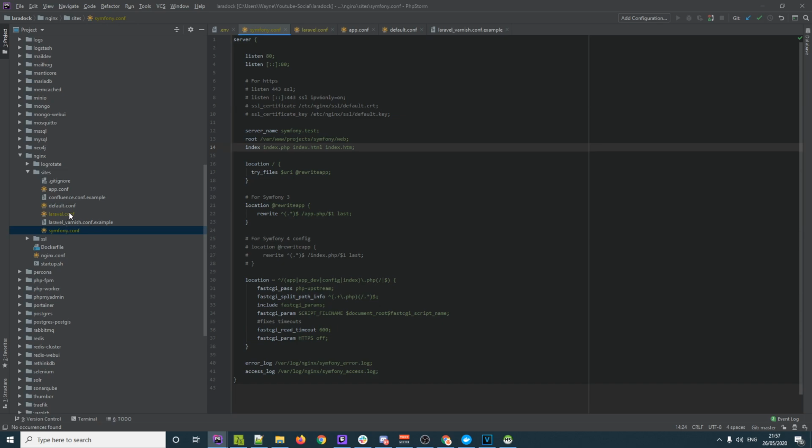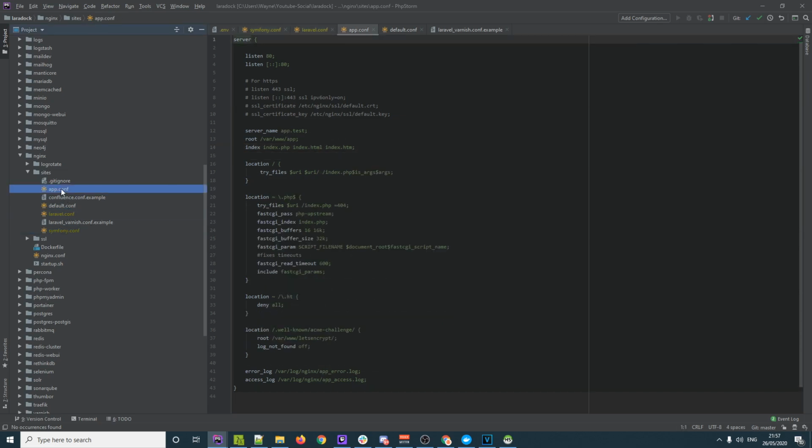Now really, these conf files are just projects, if you think about it that way. So the project is like app.test. If we went into a URL and typed in app.test, it's going to look for this directory. And this directory is actually on our service, on our Docker service. And I'll show you exactly where those are in a second.